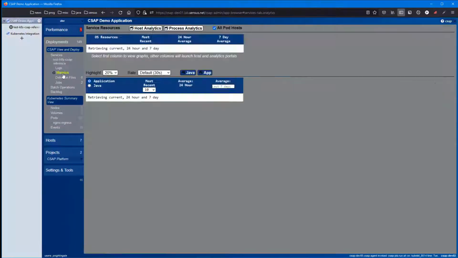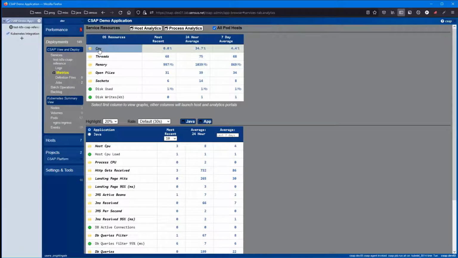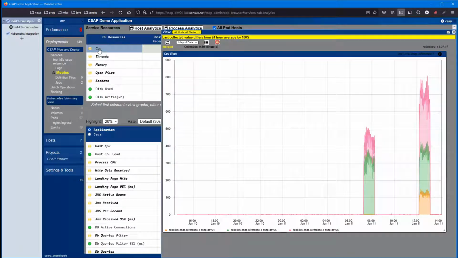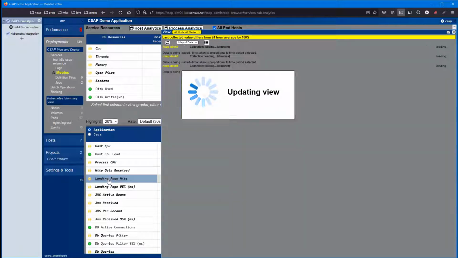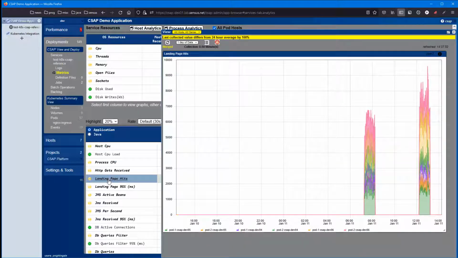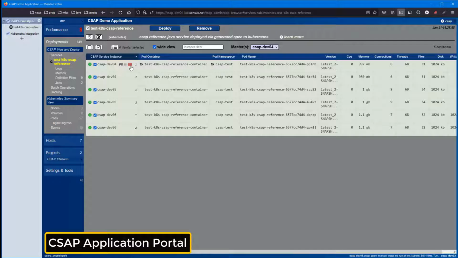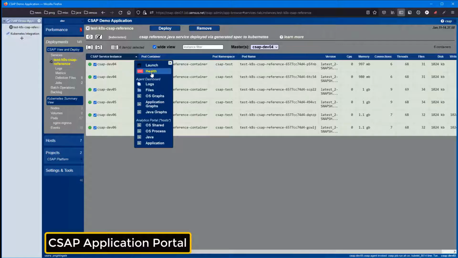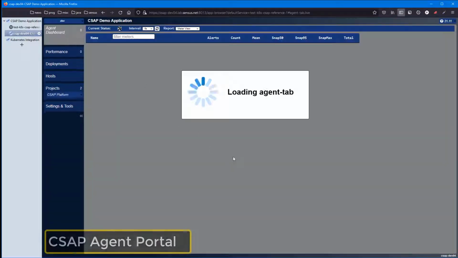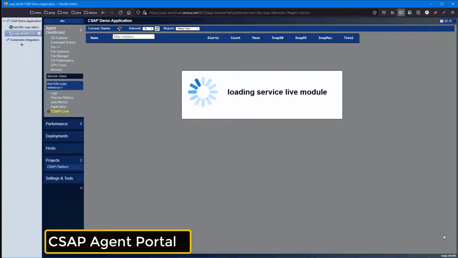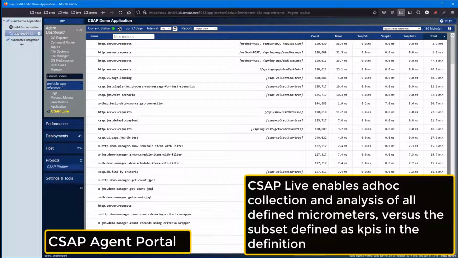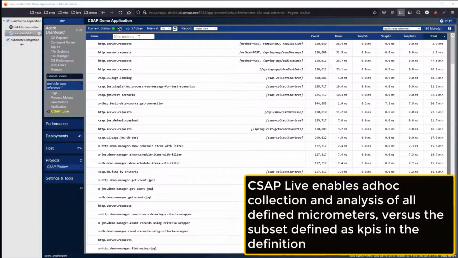Let's look at a service with the Spring Boot Micrometer deployed. Now, I've switched to a different lab that had traffic recently run, and you can see the results of those runs being displayed directly in the application console. However, with the CSAP Live integration, we can actually go and collect from the pods in real time.